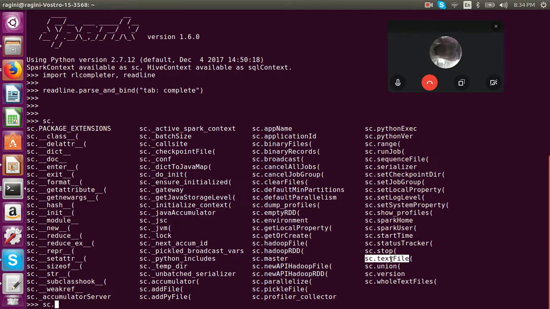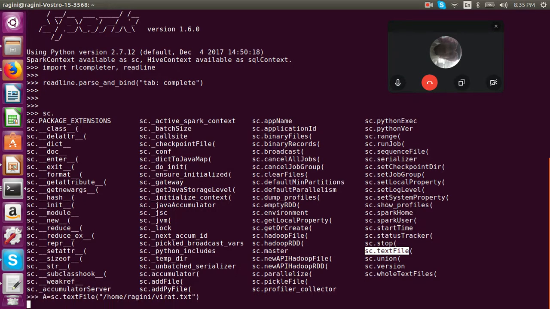So there are three ways you can create an RDD inside Spark. The first one is from an external source. So if I'm going to use textFile, I'm going to write down my path name, where my file is, like home, then Ragini, then slash my file name, virat.txt. I'm loading this file into some variable. I'm taking A.